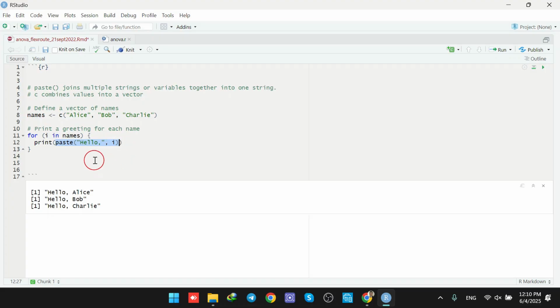And what it is going to print is hello. And then in the first iteration, i equals Alice, the first name in the names vector. So hello Alice. In the next iteration, hello Bob. In the next iteration, hello Charlie. So you see that here we have all of them in the output: hello Alice, hello Bob, and hello Charlie.